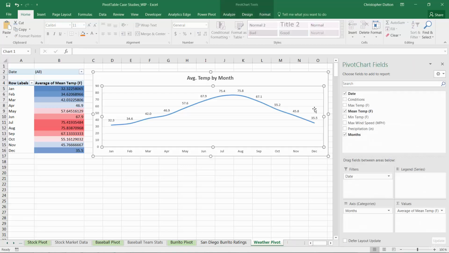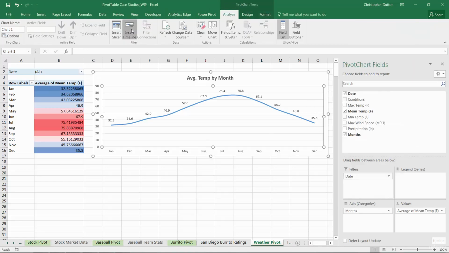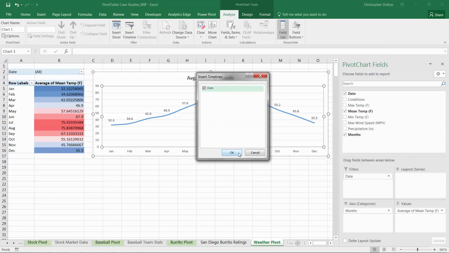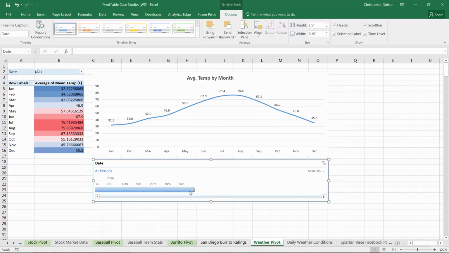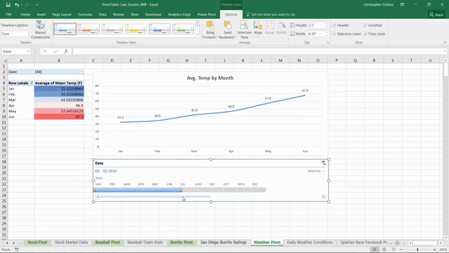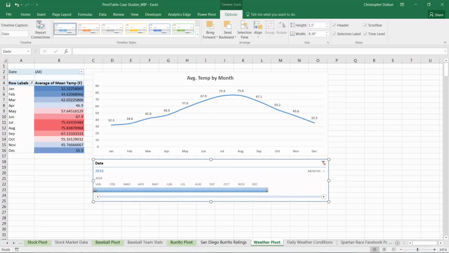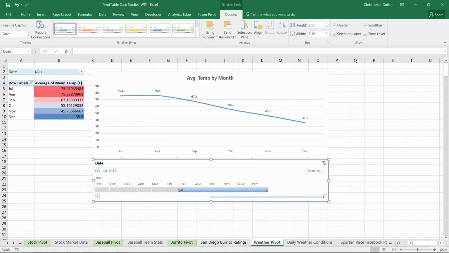So from here we could also go ahead and add a timeline, since we do have a date field, and drop a timeline in as well. Essentially what this will do is it will give us kind of a tool that we can use to trim this view. So right now we're looking at all 12 months, but if we only care about the first half of the year, for instance, we can use the timeline to kind of adjust this view. Maybe we only care about the second half of the year. There you go, and you can see both the table and the chart updating accordingly.